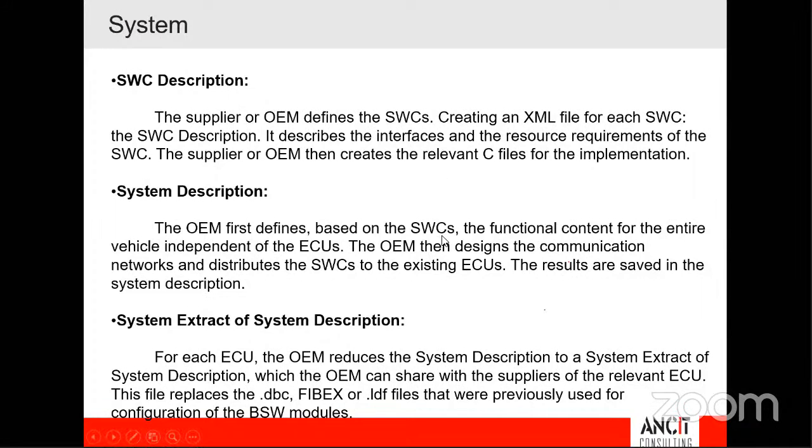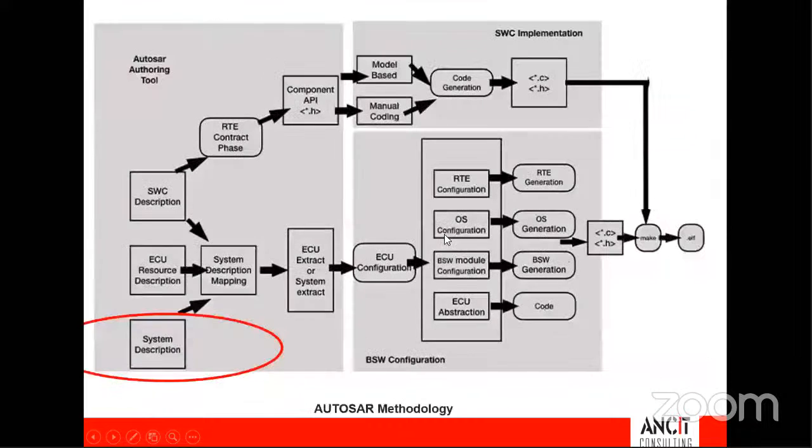So these are the 3 files that we want to talk about: the software component description, the system description file, that is the whole how all these software components are distributed among the ECUs and how they are connected. And once you do this, then you extract the system where you focus on a particular ECU, like say one ECU, what are the software components in it, what are the signals that are coming out and coming into the file, and how are they establishing a communication. That's called a system extract.